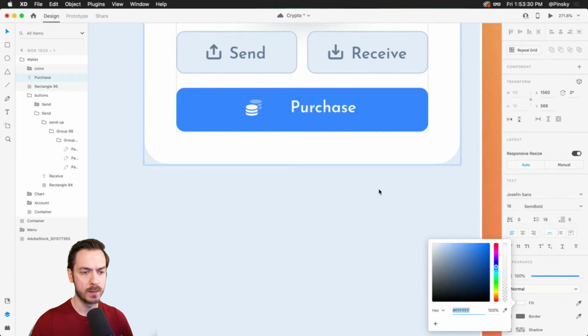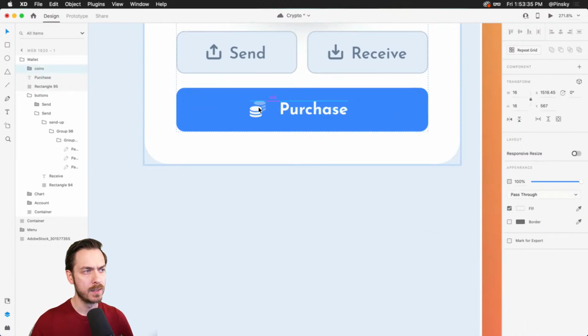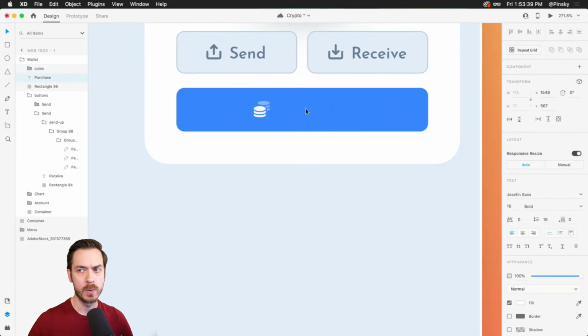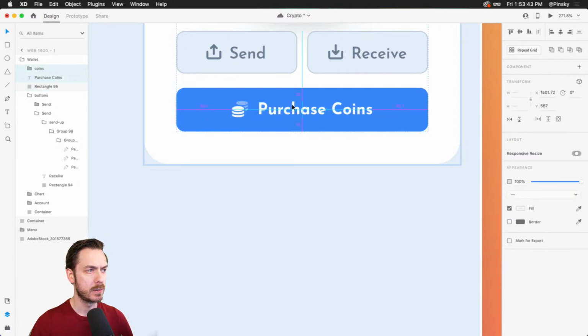Change this to white. I'm going to make this a little bit bolder than the other ones, only because maybe this is the main call to action or something, right? Purchase coins. And make sure this is centered. There we go.